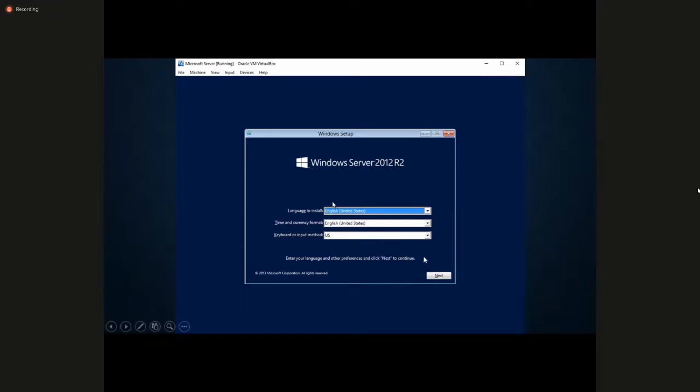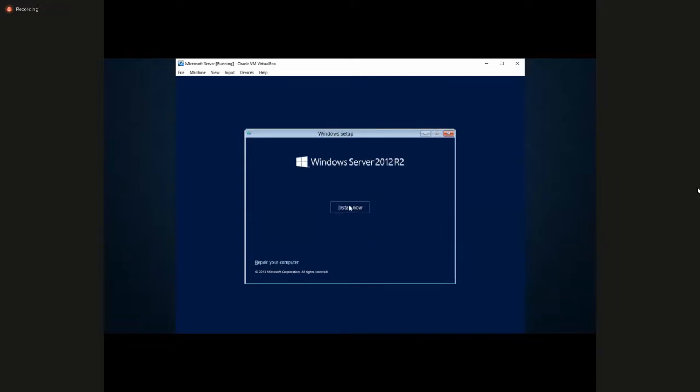In this window, we have to select the language, the keyboard type, and the time, and click next. Then we can install the operating system by clicking install now, or if we have already installed or corrupted our server, we can repair the computer by clicking repair your computer. I did a clean installation of Windows Server, so I click install now.